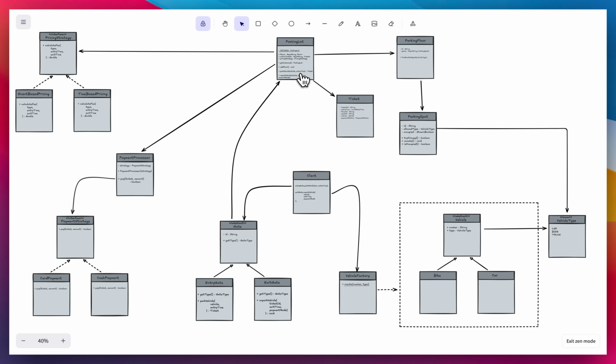Okay. In the park vehicle function of the parking lot, what we would do is we would go to the parking floor, go to the parking spot and park the vehicle if a spot is available. Okay. And we would also generate the ticket for the user. And we would return the ticket back to the client. Done. So this was the flow for the park vehicle function.